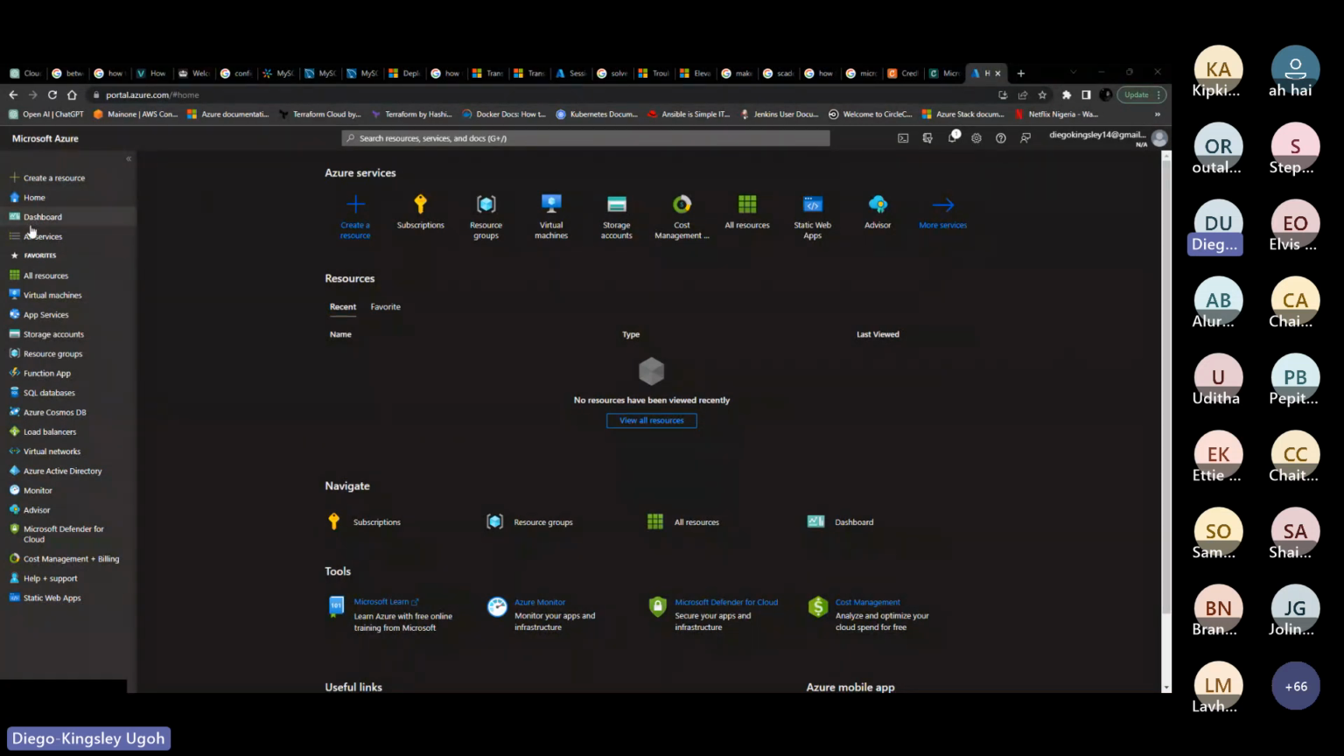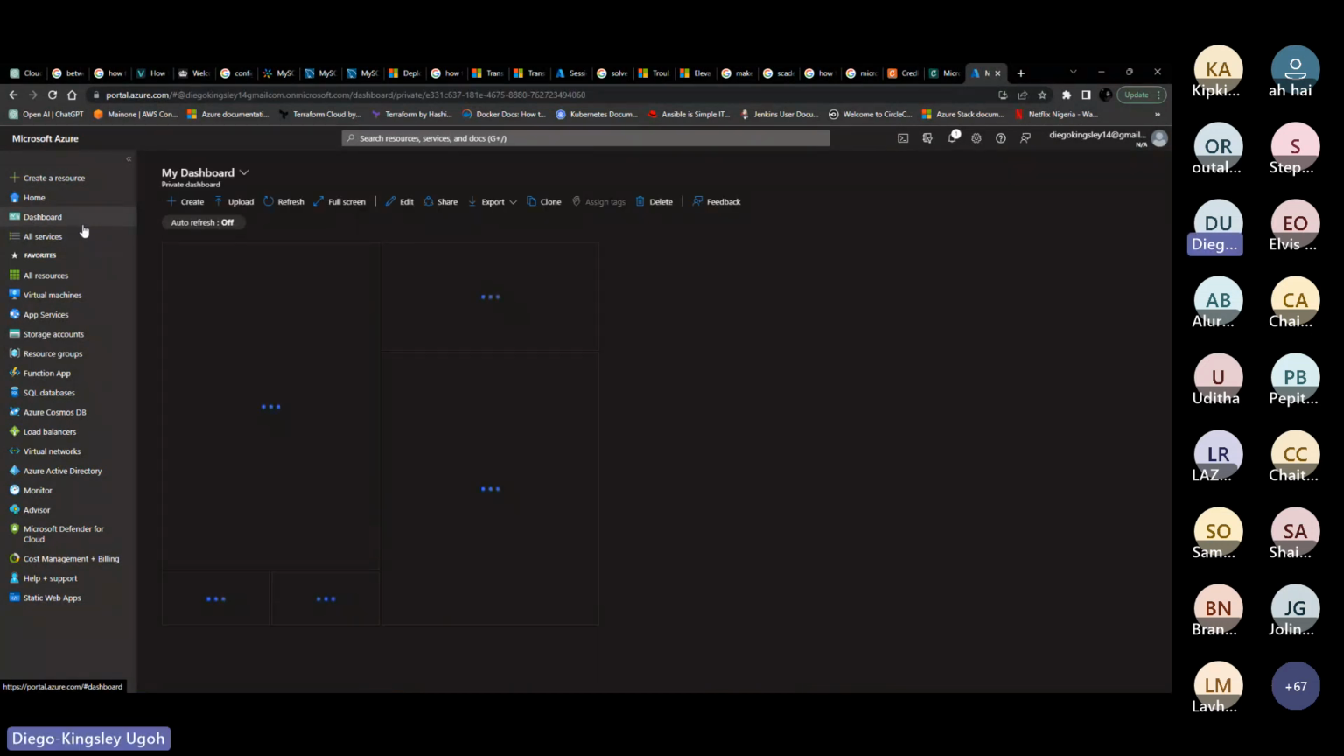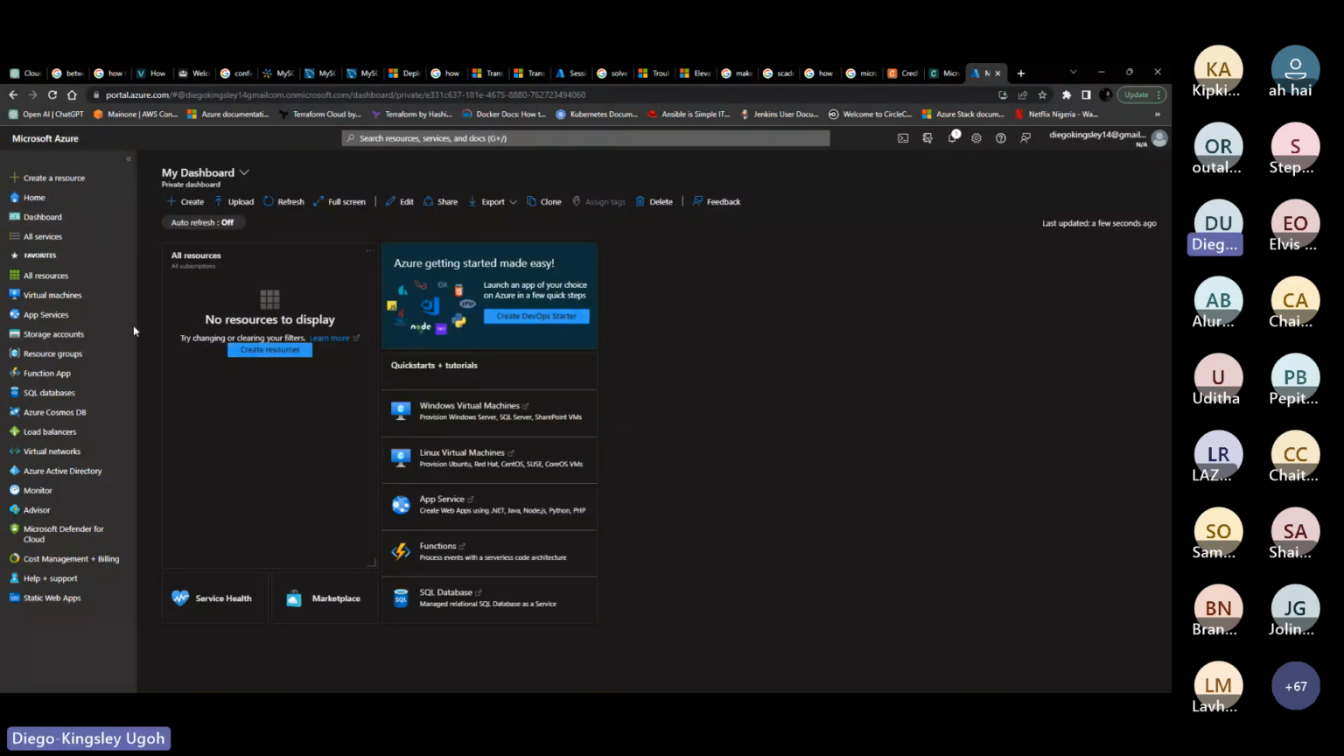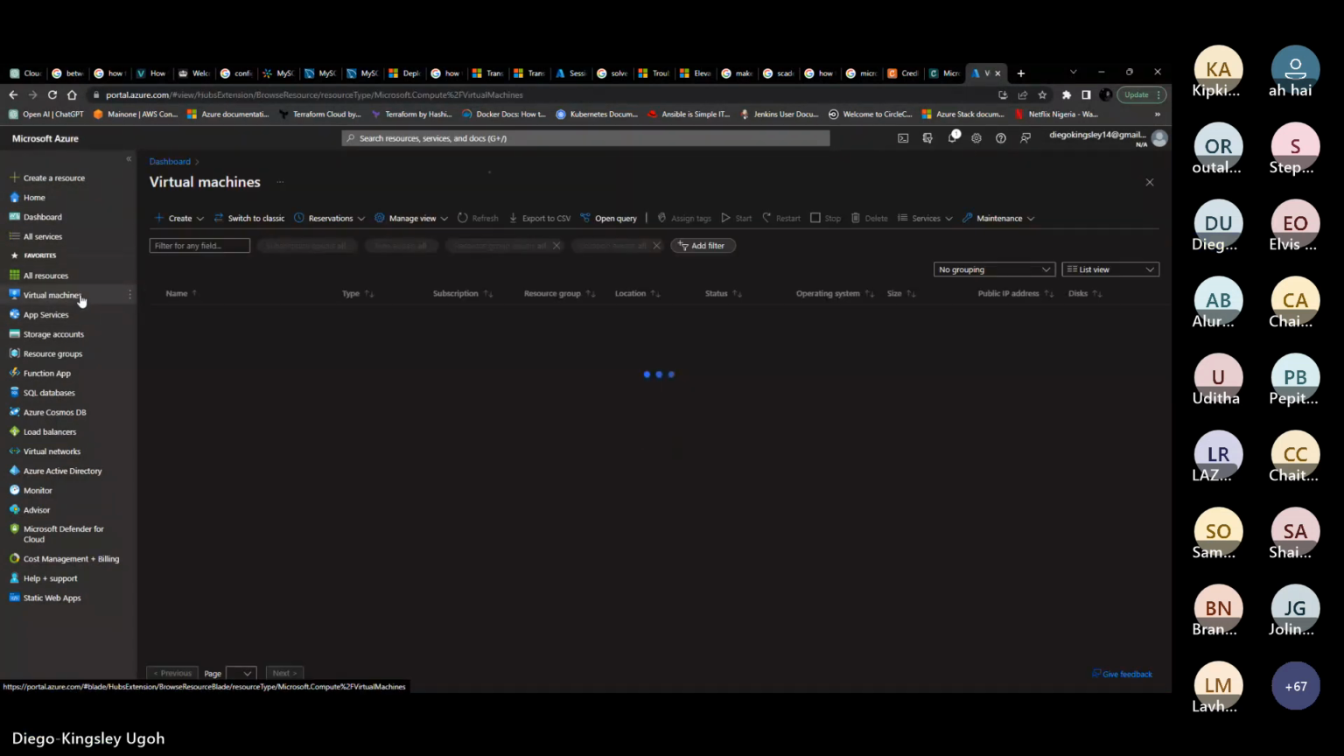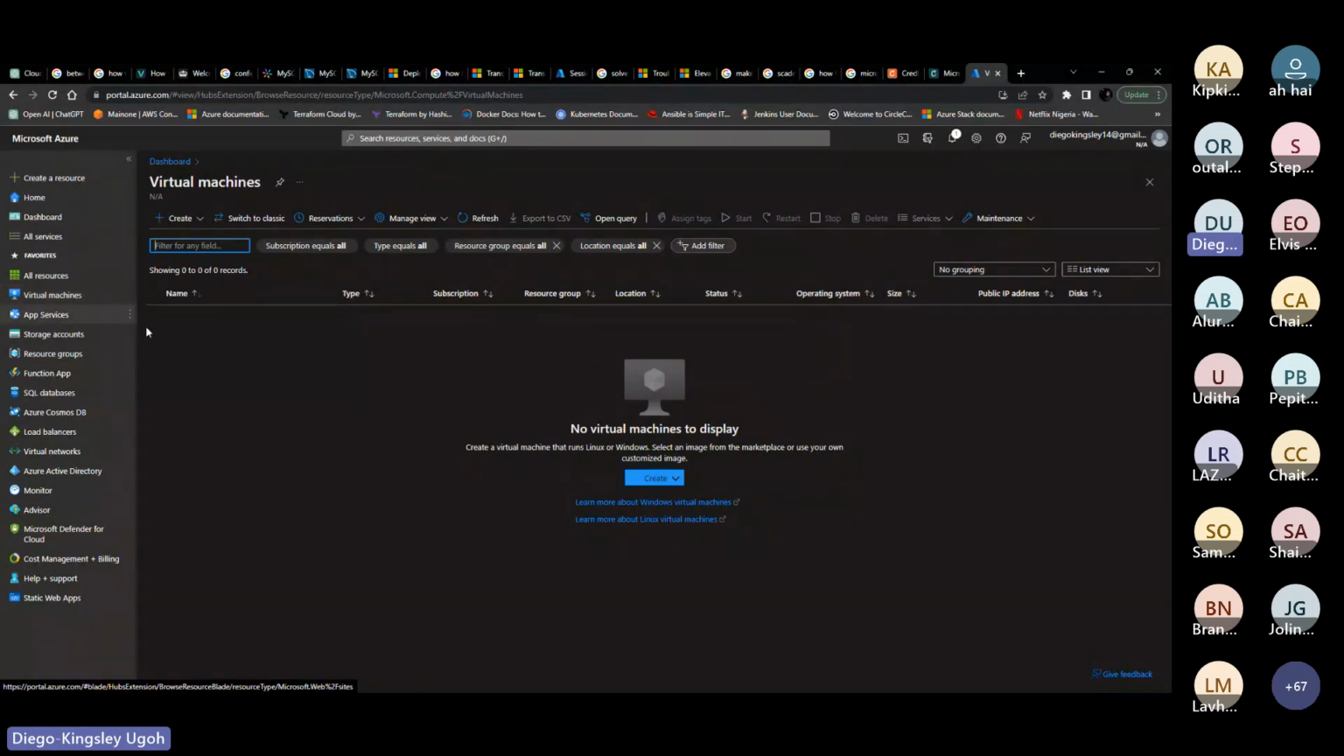Okay, so this is the Microsoft Azure portal, portal.azure.com, and this is the home page. Of course, here you can see some Azure services, like I mentioned, virtual machines, storage accounts, some other services, static web apps, advisor, and the likes. This is what the dashboard looks like. I don't have any virtual machine created in this environment, but we can quickly look at one.